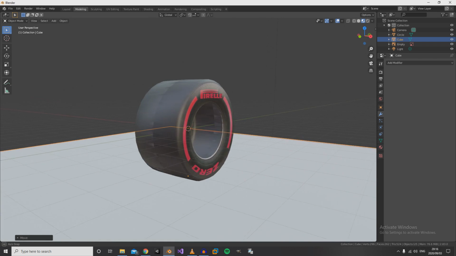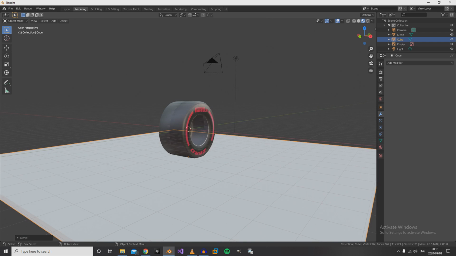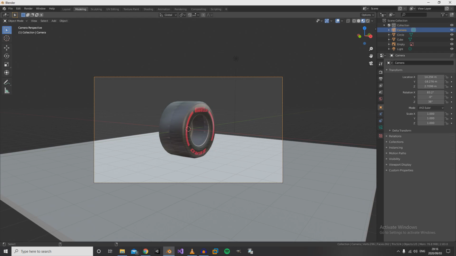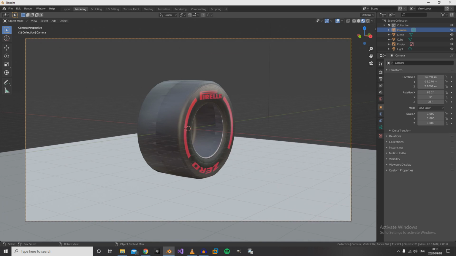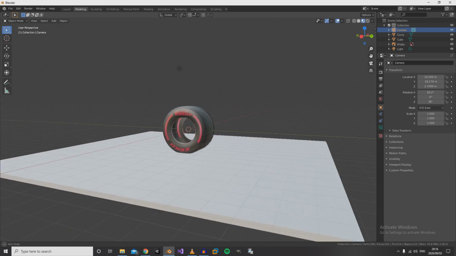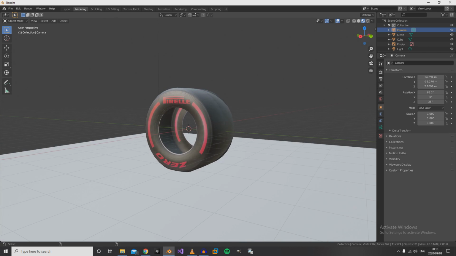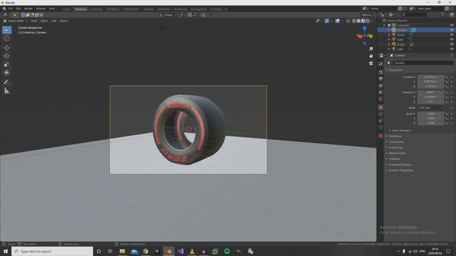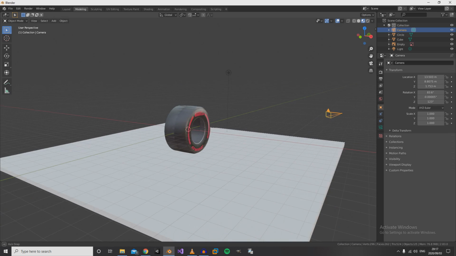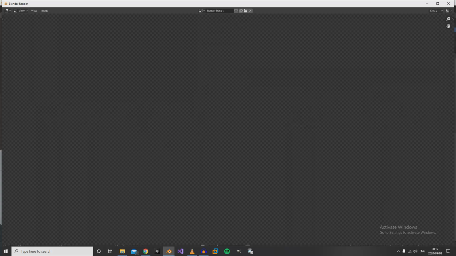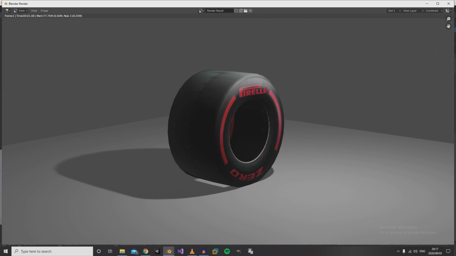Now if we want to adjust this camera and try to get it to align to the scene, we just press Ctrl Alt and 0, and it basically aligns your camera to your current view. So if you wanted to take it from this angle, you go to this angle, Ctrl Alt and 0, and your camera just aligns to that specific view. So yeah, this is the view that I like. I press F12 to render, and that's your F1 tire.